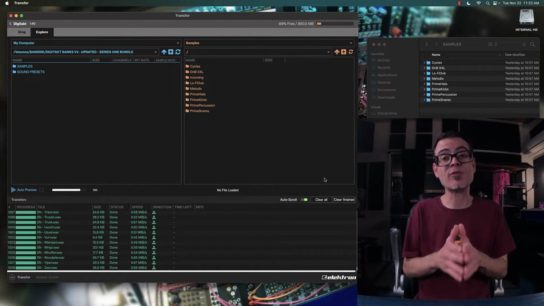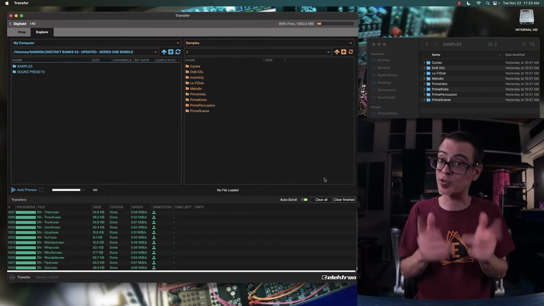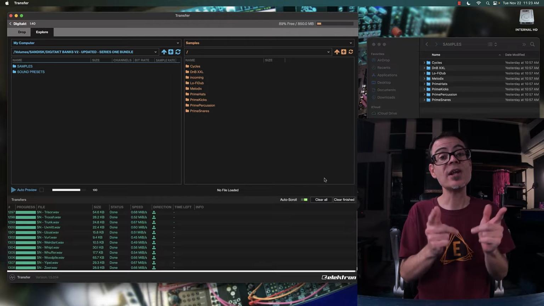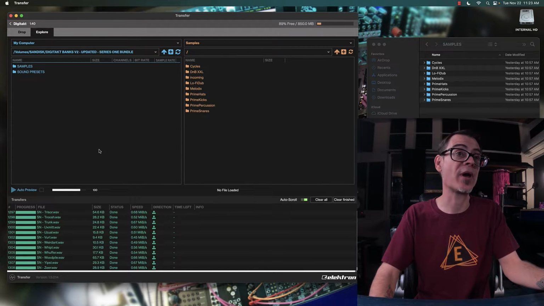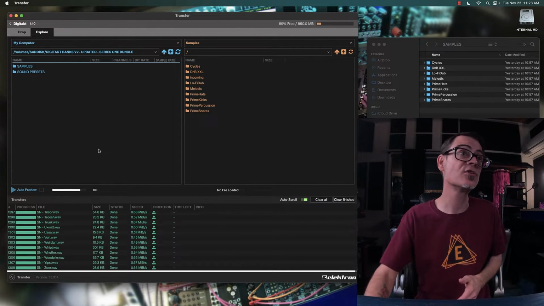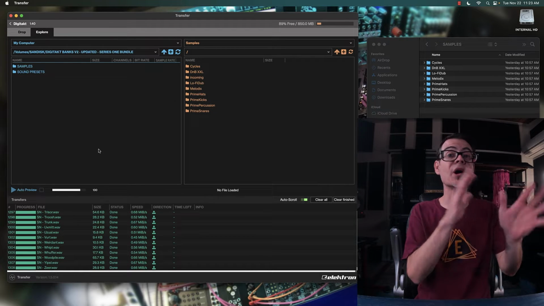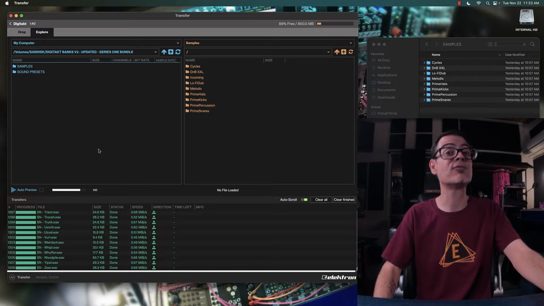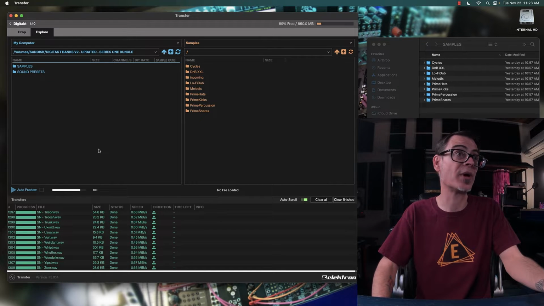Now that we've got all of the samples on the hard drive of your Digitakt, it's time to install the sound presets. We need to use the left browser pane of the transfer app to do this. We're going to navigate to wherever that folder you downloaded of the packs is. So we've got that folder in the left browser pane here.